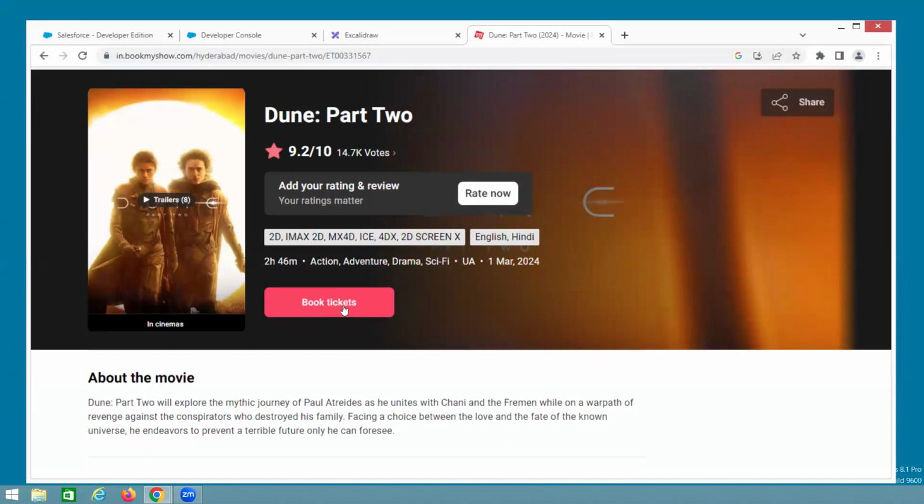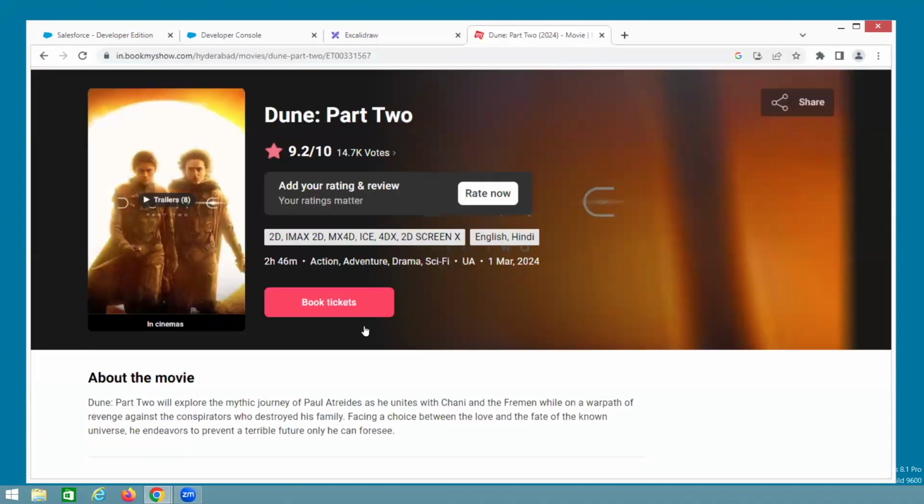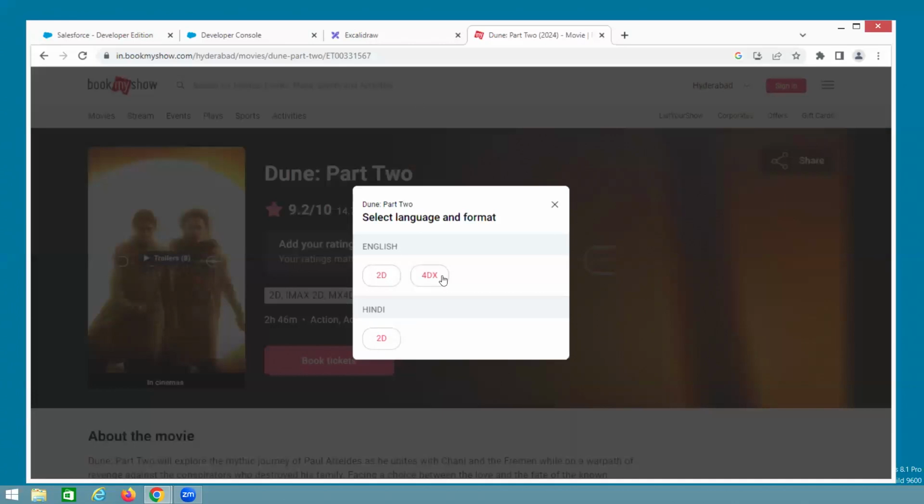That means you click on some action. You are performing some action. Some action means in this page, in the backend, one class is there. Within the class, this type of method is there. What is the method name? Book tickets. The method is bookTickets. Within bookTickets, that logic is there. So if you click on it, that logic is performed. What is the result? 2D or 4DX or 2D, right?